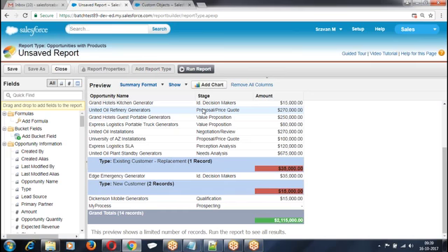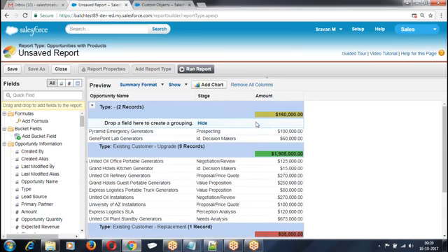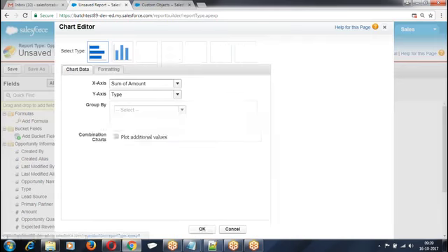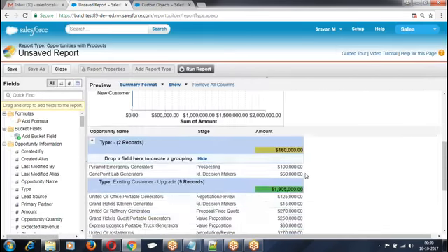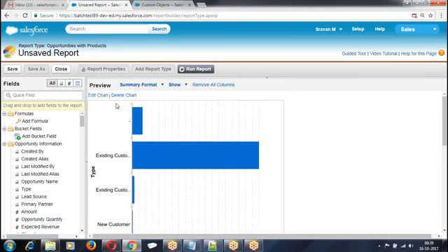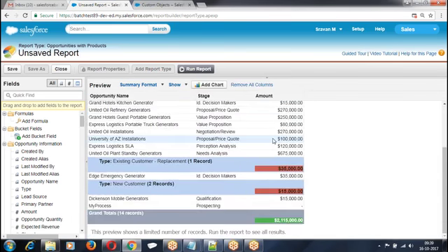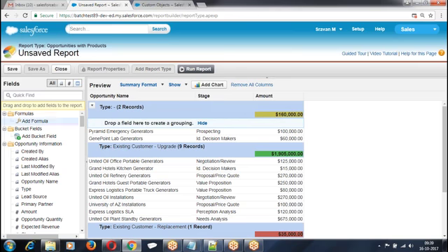This is available for what? Summary and matrix. Summary report and matrix report. This is called conditional highlighting. Along with the report, we can also add a chart. The report has a corresponding chart. Okay. Now what am I doing?